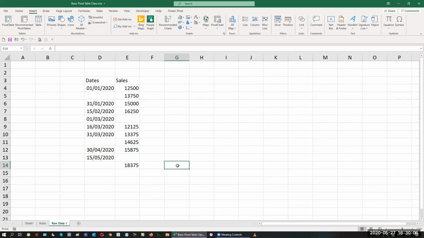Generally, managers of a sales part will have a very difficult situation when they see some data like this. They cannot give anything productively in here because they don't know what date the sale has been made. 13,750. I don't know what is the date of it. 4625. I don't know what is that date.